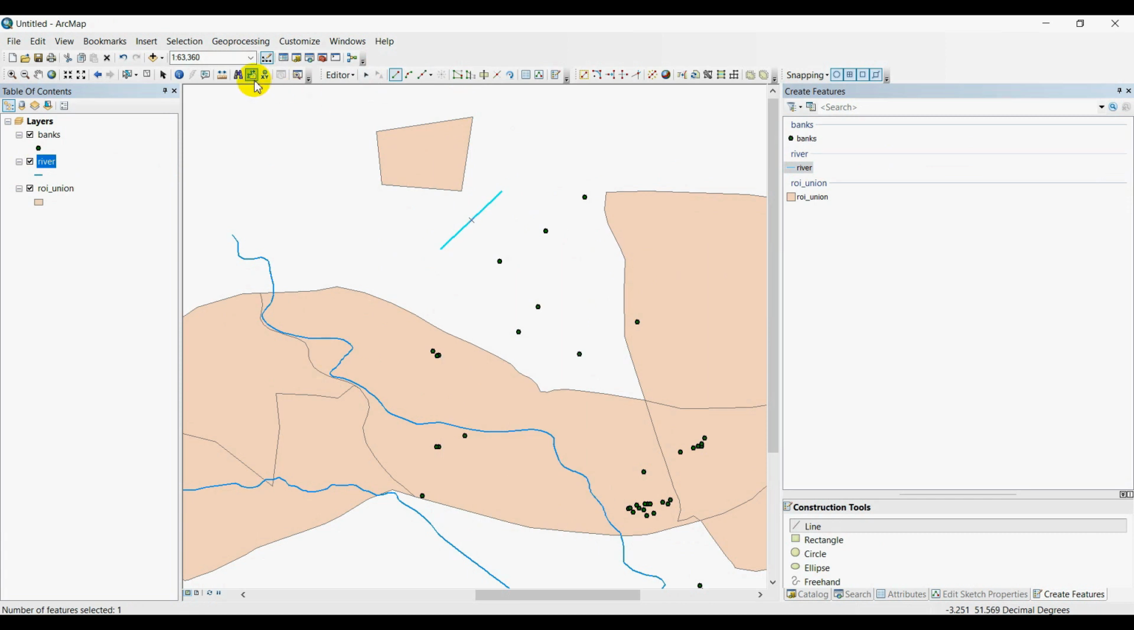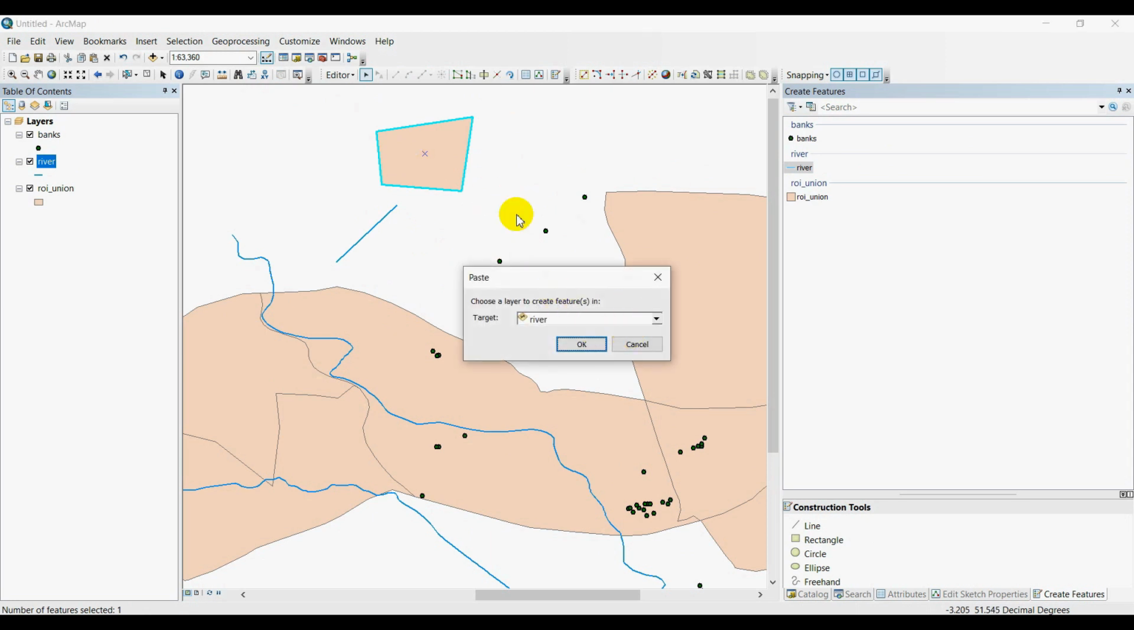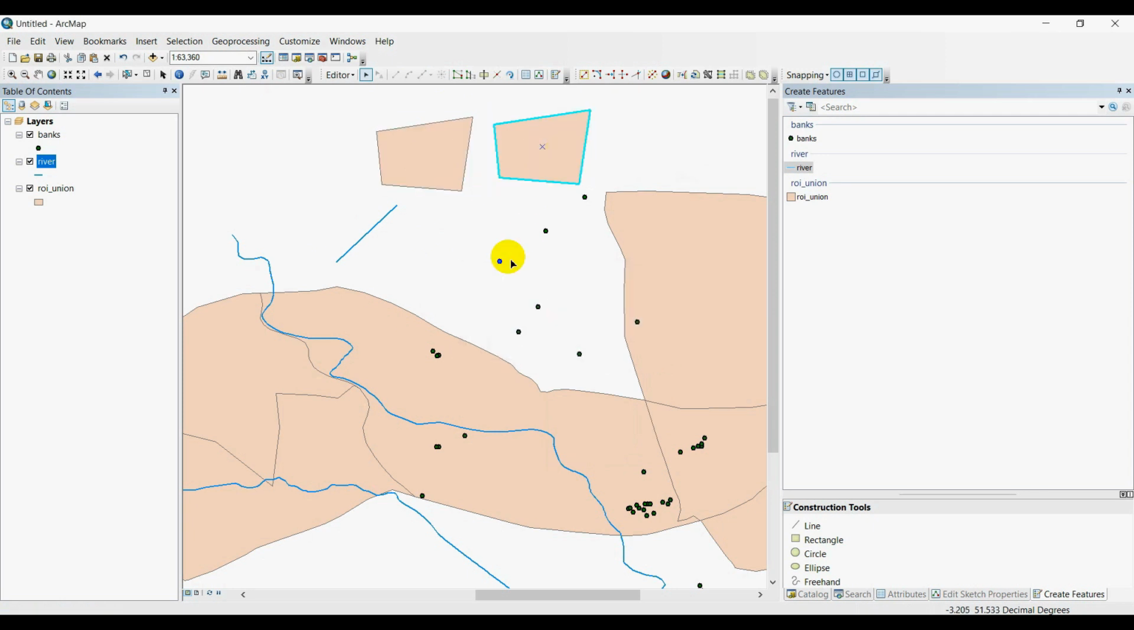Which is this. For copy, cut, copy, paste, you just click Ctrl C and Ctrl V. Now we need to choose the feature class, then OK, then move it.